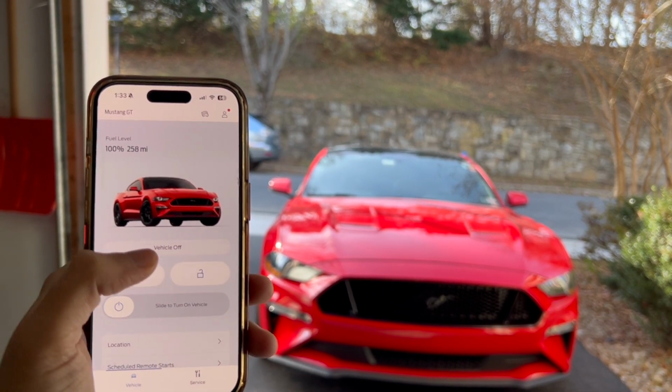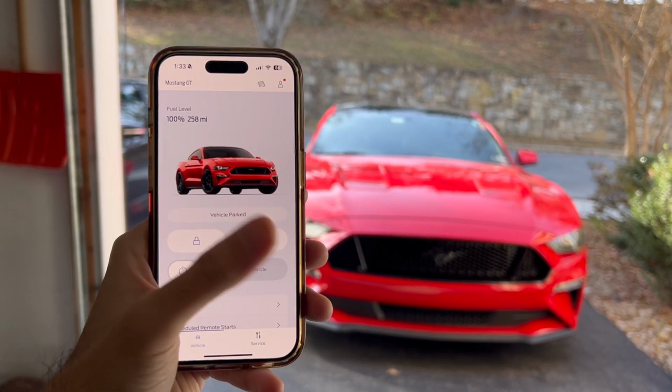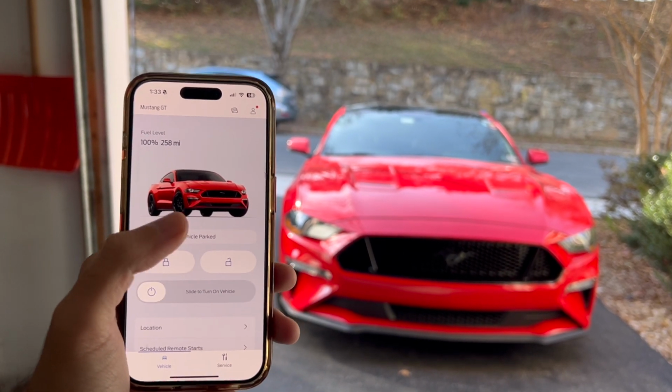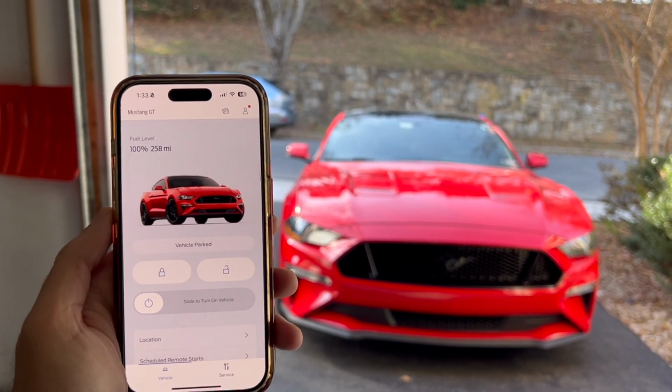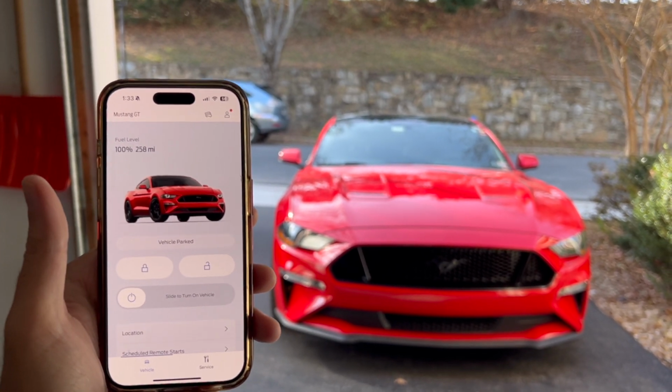There we go, turning off. Vehicle is off now. That's pretty convenient to do. You can do all of that all from the FordPass app. You don't even need to go out and do that. It's very convenient in winter. Right now it's getting a little bit cold, so it's very convenient to use that. I always use it to kind of warm up the car before I go out.